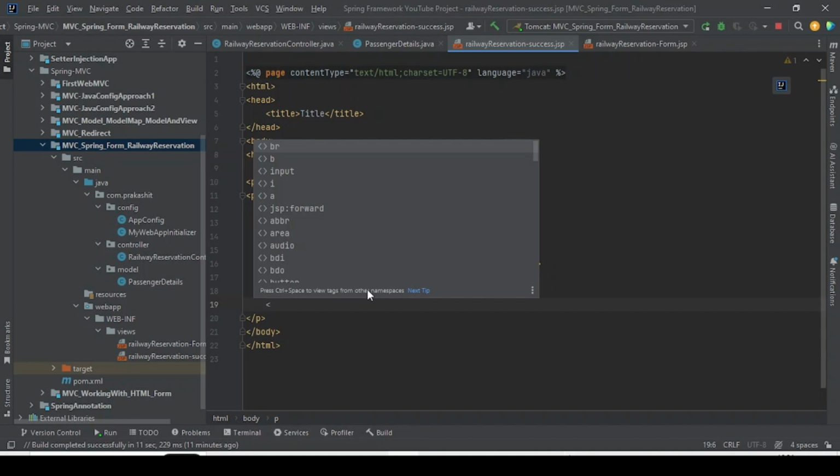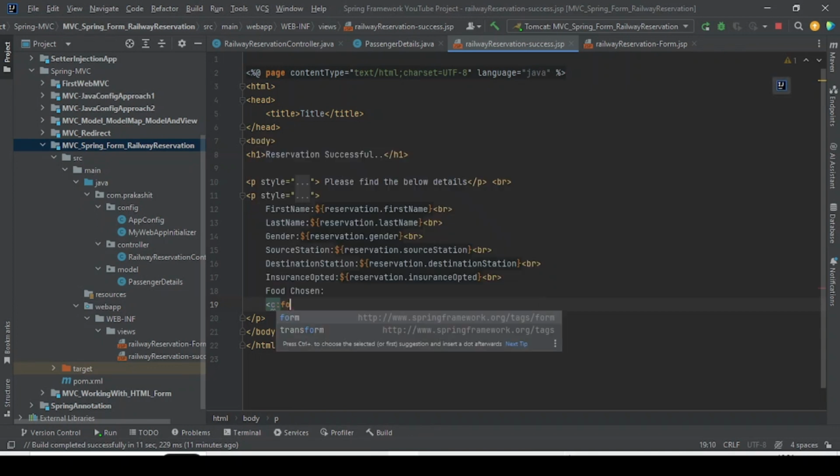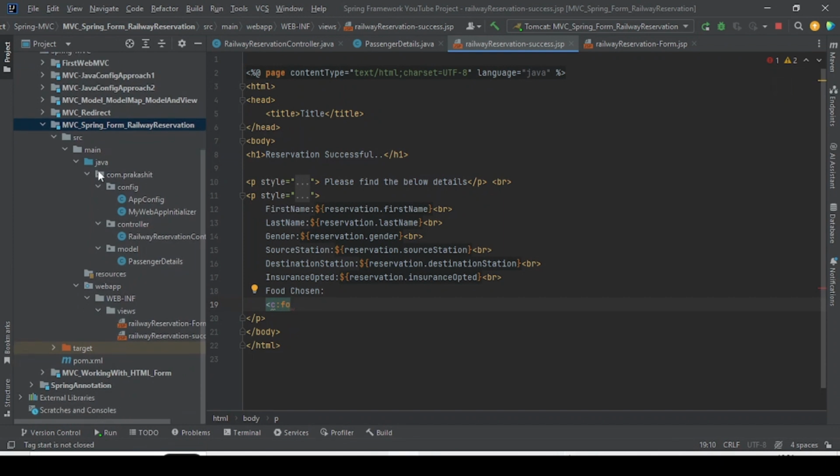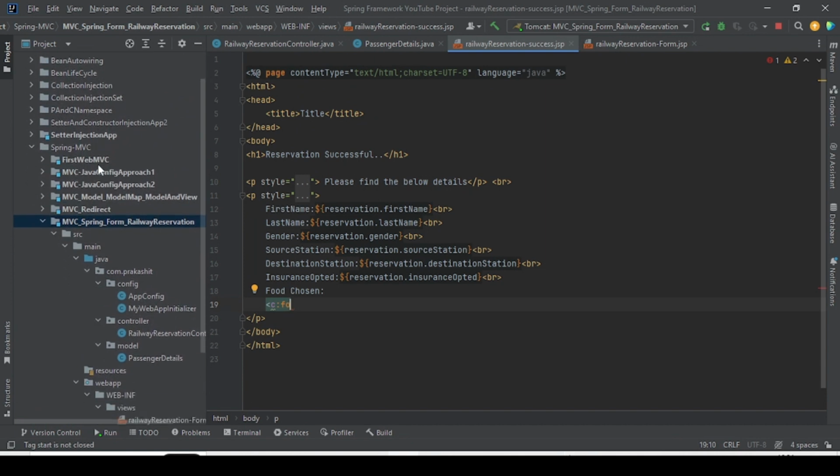c colon forEach. Okay, c colon forEach is there. For the tag, we have the JSTL core tag, right? In order to work with the core tag, here we want to write the forEach, right? So for forEach, the JSTL core tag, we have to load it. Okay, this is our Spring framework.